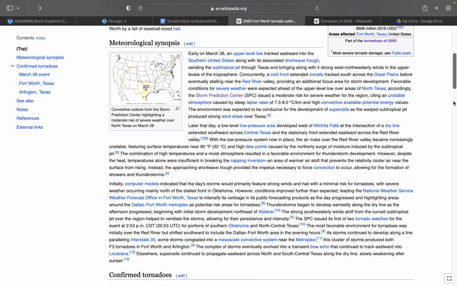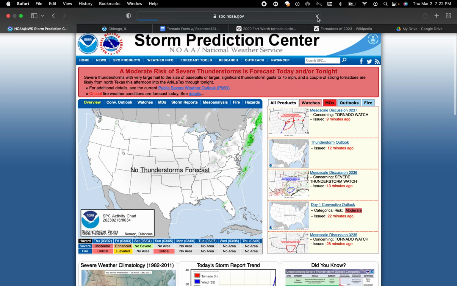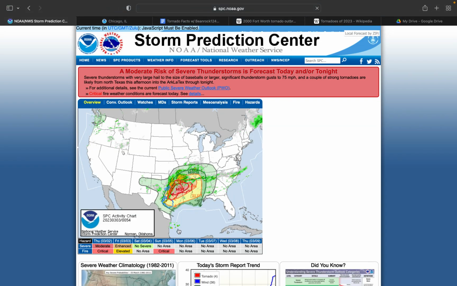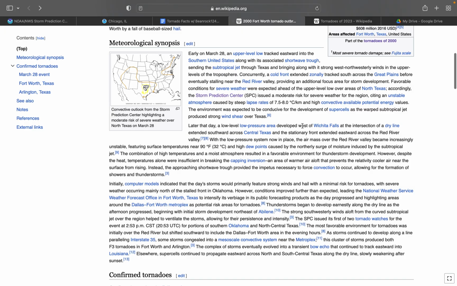Favorable conditions for severe weather were expected ahead of an upper-level low over areas of North Texas. Accordingly, the Storm Prediction Center issued a moderate risk for severe weather, just like the day I'm recording this. As you can see, let me refresh this here. Moderate risk of severe weather right there.